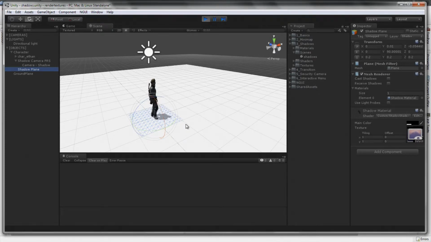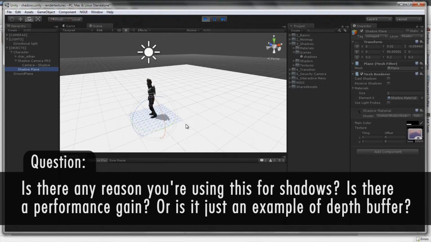Yes, I have a question. You're using this for shadows. Is there any reason for using this for shadows? Is there a performance gain to it, or is it just an example of the depth buffer?